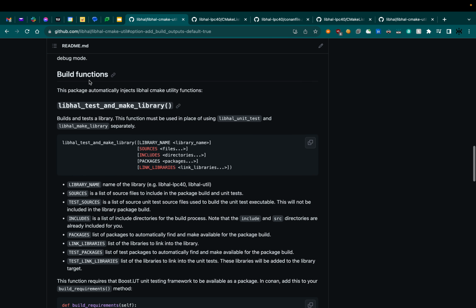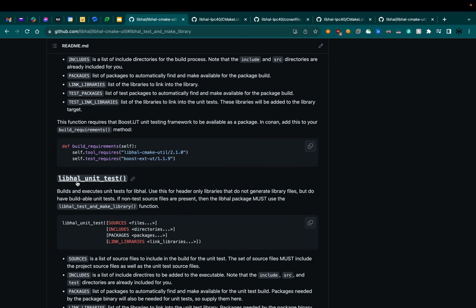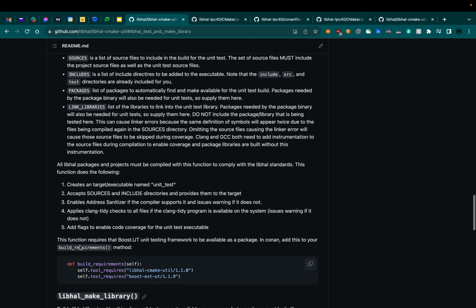Then if you get a little lower, we can get to the build functions such as libhal make test and make library. We have libhal unit test. Unit test is specifically useful for header-only libraries like libhal itself, where we don't have any library to build, but we do want to build the unit tests. So that's what this is doing here.